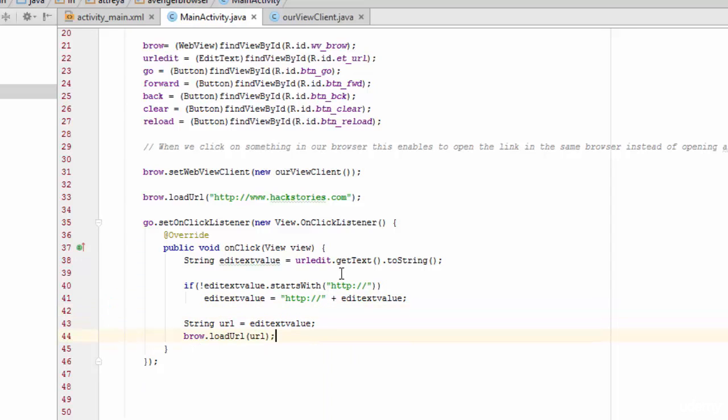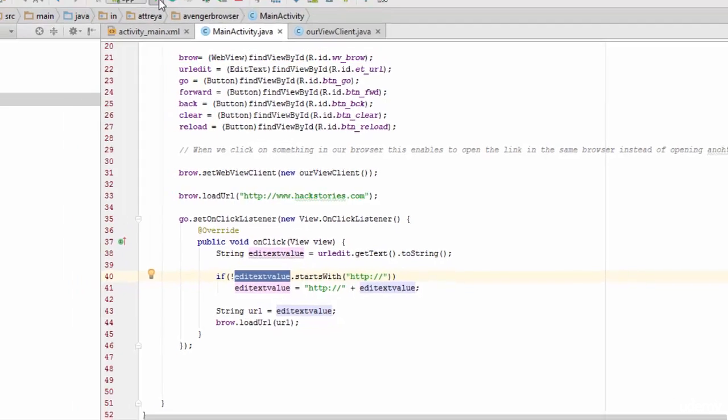load the URL. So what we are basically doing is, for example, you type in www.google.com. So our edit text value will contain www.google.com. It will check, this stands for not. So basically it will check if the edit text value, the www.google.com, starts with HTTP, which in our case it doesn't, then it's going to add this HTTP in front of the edit text value, thus making it a whole URL. And then we are going to store this value in URL and load the URL. So let's just try it out and see if it works.